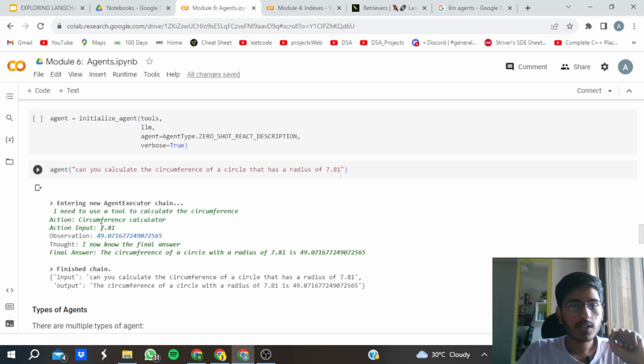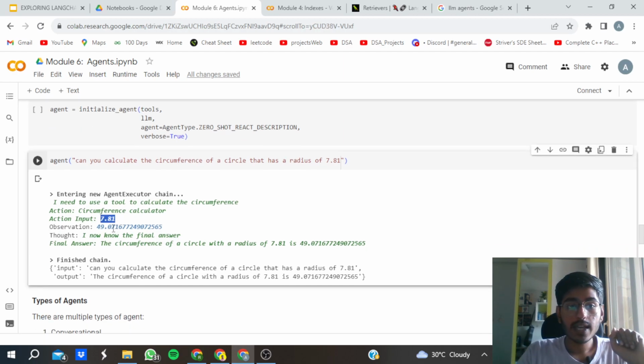So here we have passed in the radius. It has an observation, so it has directly given us the answer. Here you can see that the input that we had was this, and the output that we have is the radius of 7.81. The circumference will be 49.0716. This it has calculated from the formula that we have already mentioned. So this is how it works.